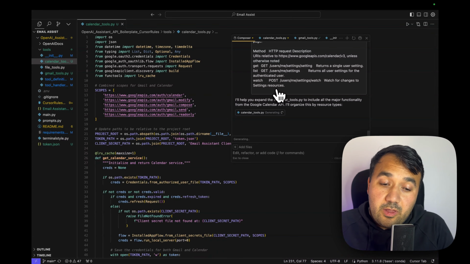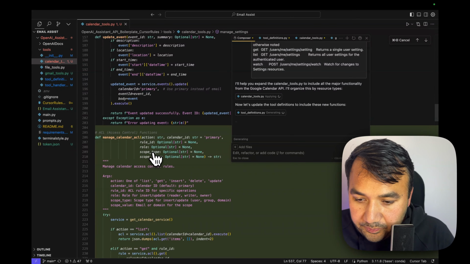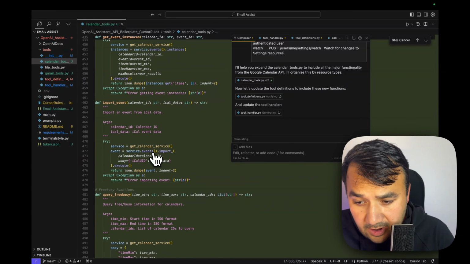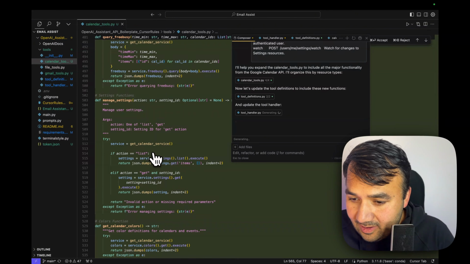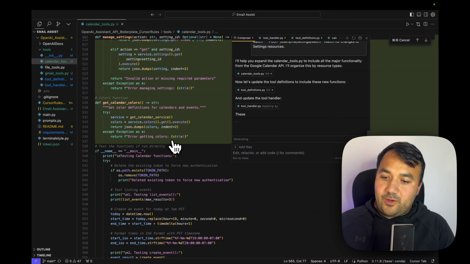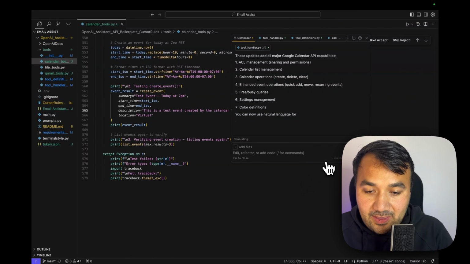Wow, it's taking an awful long time. Let's see what it does. Okay, so it's adding all of these tools. So manage calendars, add events, move events, get all the events, import event, query. Nice. Okay, amazing. I hope all of this actually works. It didn't update the test, just like last time it didn't update the test. So we're going to have to ask it to update the test.